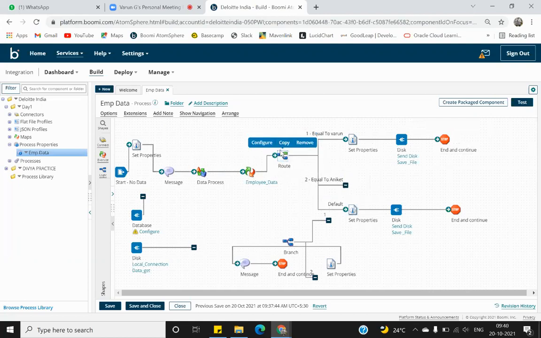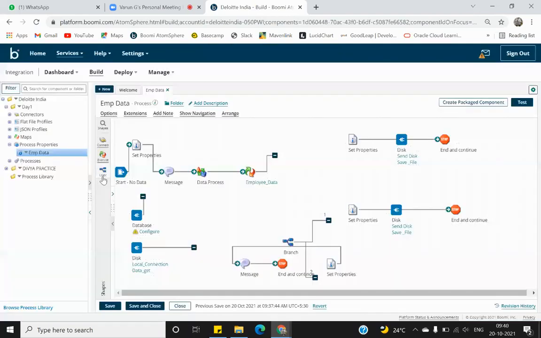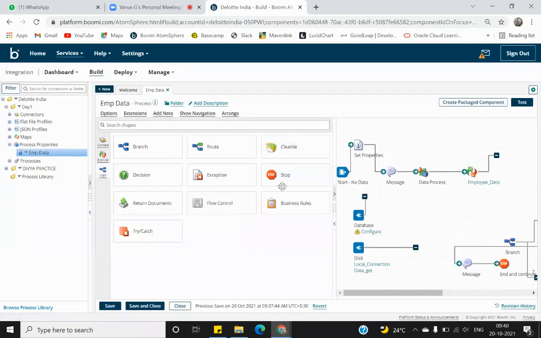If you have not understood it, should I rephrase it or is it good? Yeah, got it. Okay, then let me remove this one. Now what next to have is cleanse shape.